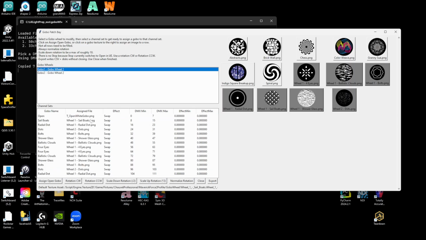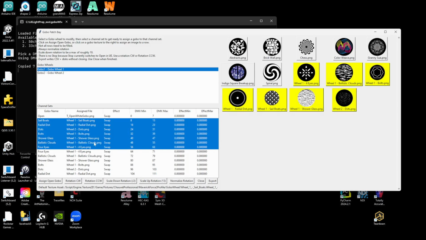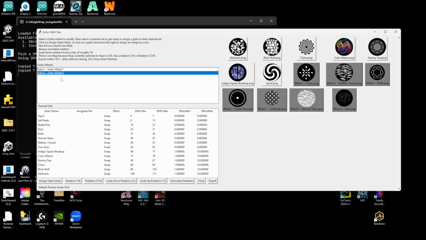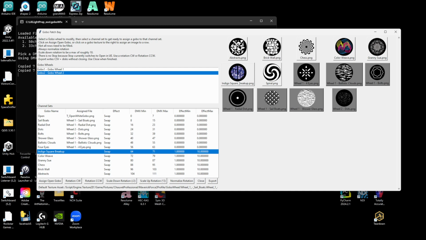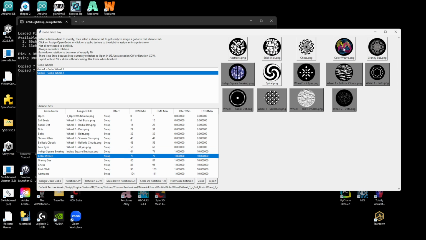And here's one area where I can copy and paste. So I go sailboats all the way down to 4 eyes, copy, and I did that slightly wrong. Paste, and then this one's open gobo. Then from there I just keep patching.